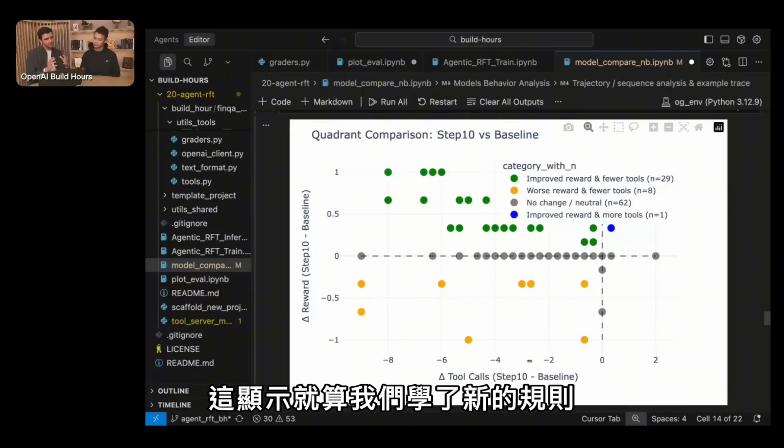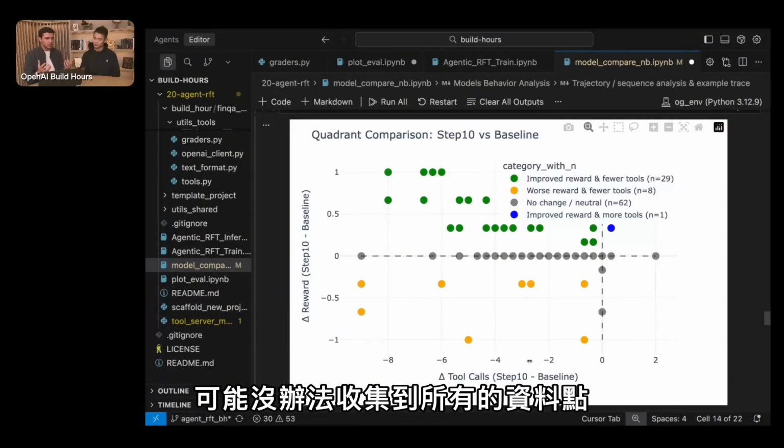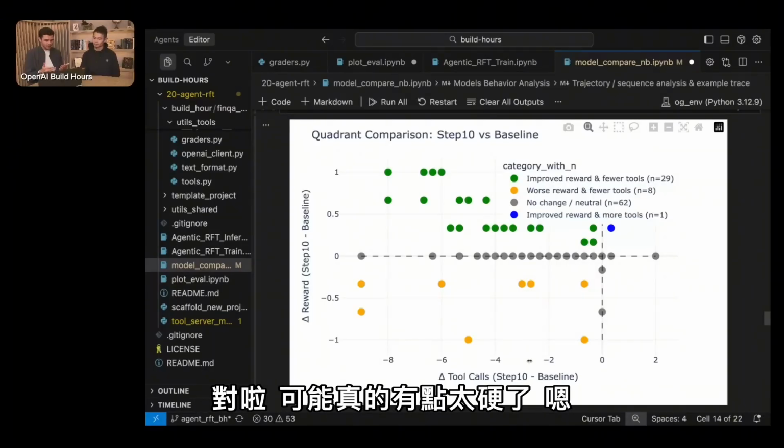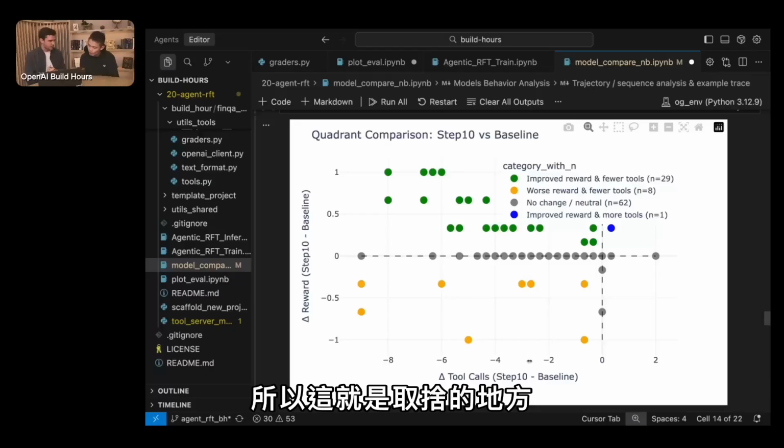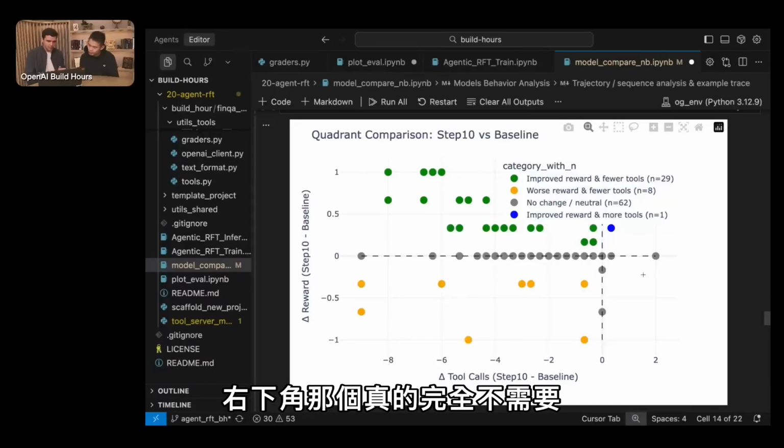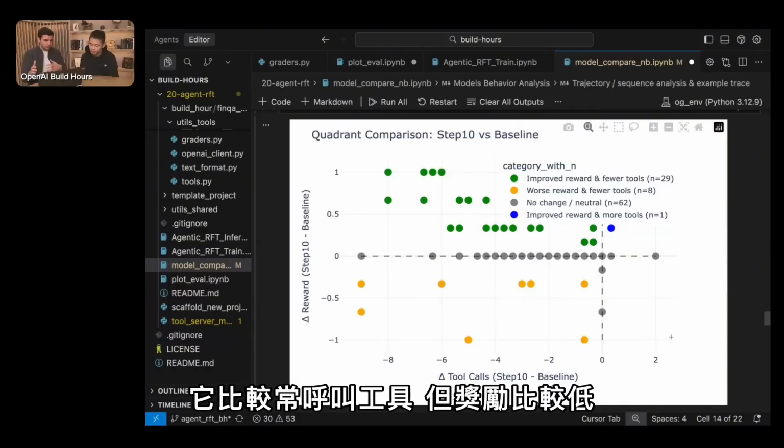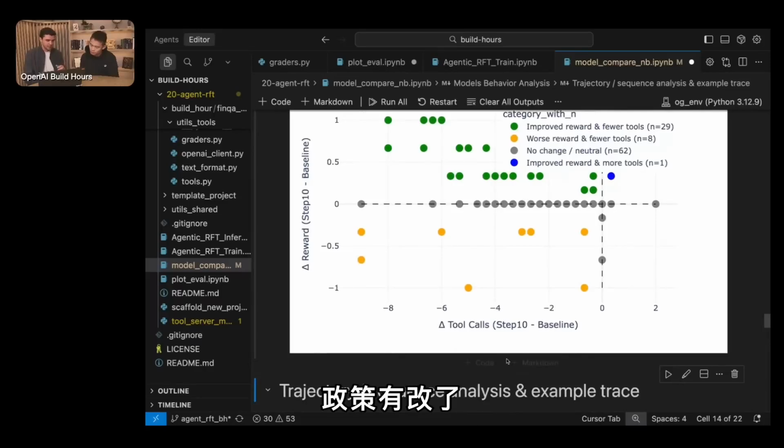And this kind of highlights that even if we learned a policy that's general, we might not be able to capture all of the data points, because this policy might be a bit too strict for many of those points. Yeah, so that's the trade-off. But we don't have any point in the bottom right corner, which is the one that we really don't want, which is more tool calls and lower reward. So I'm quite happy with what the model has trained and how the policy changed.